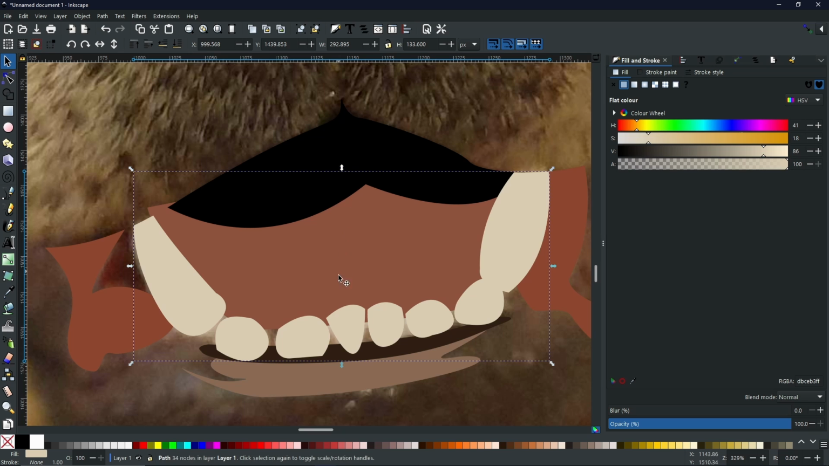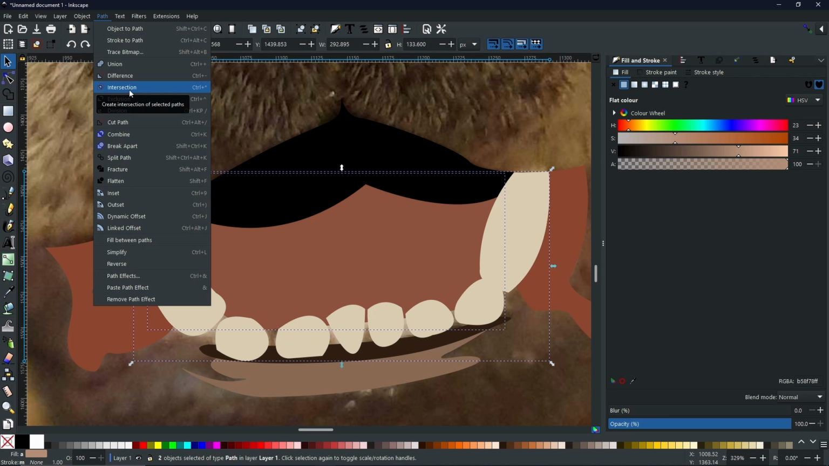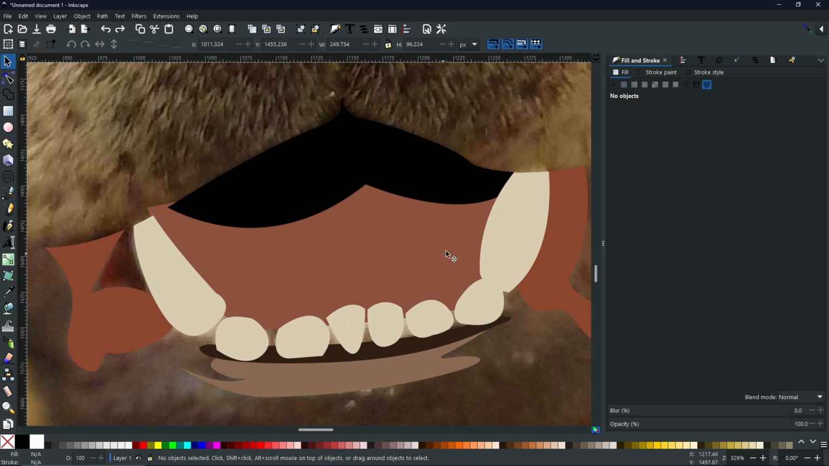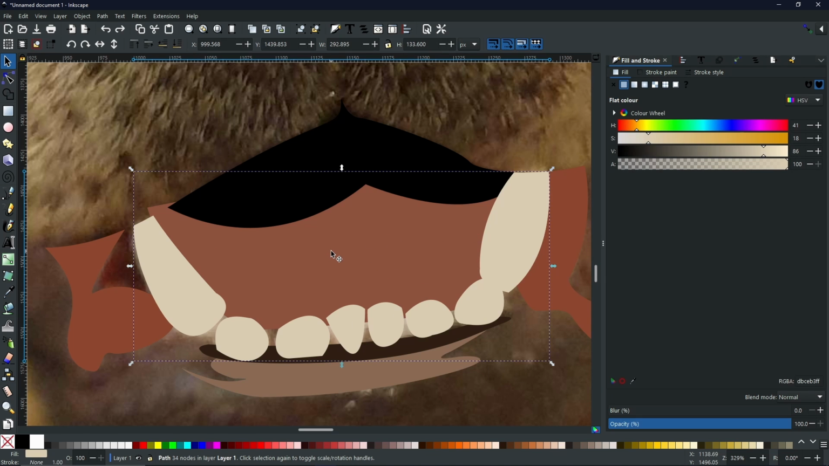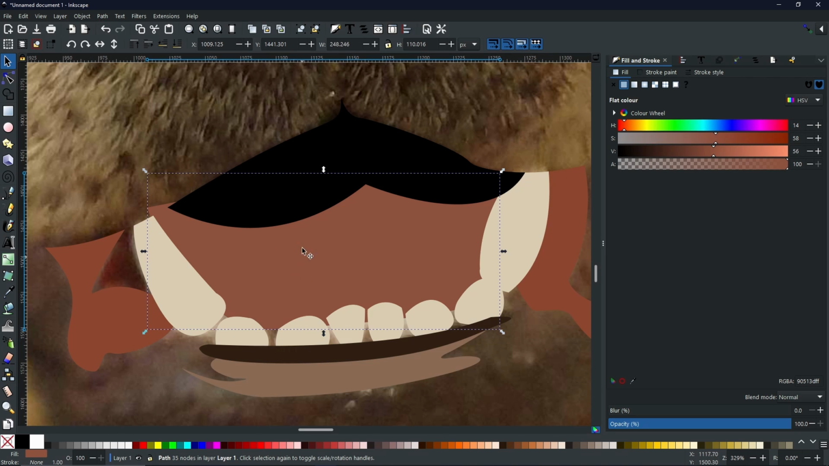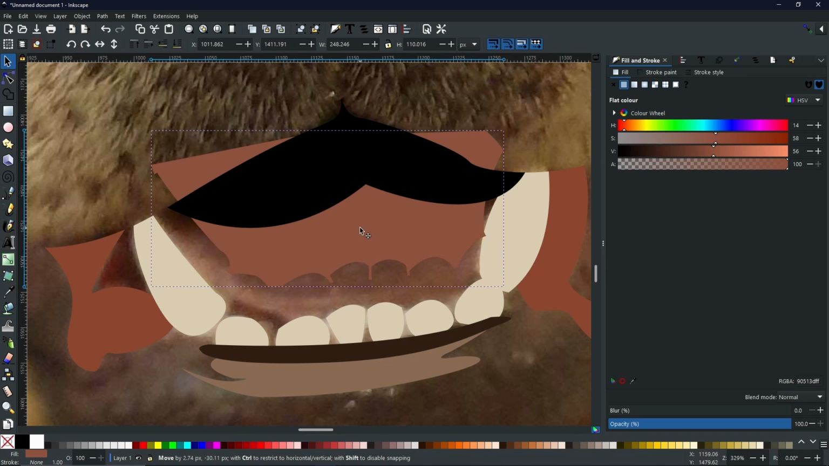Now we can start with either of the shapes, but I'm going to start with the teeth seeing as they're already selected. And with them selected, I am going to select the tongue. But this time when we go to path, we are not going to use intersection because this would happen if we did. We are going to select the teeth, the tongue, and then go to path, difference. Now it doesn't look like that much has changed, but if I was to grab the tongue and move it out of the way, as you can see, there is now an imprint of where the teeth are.